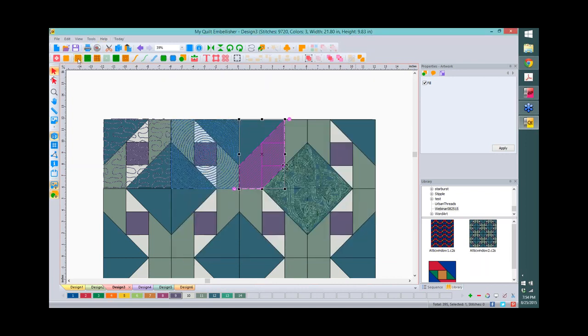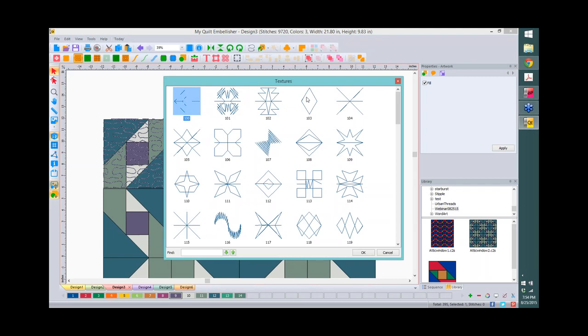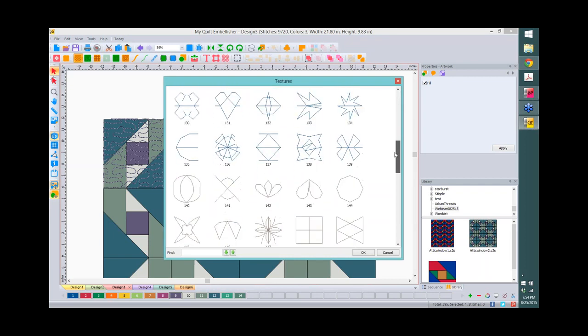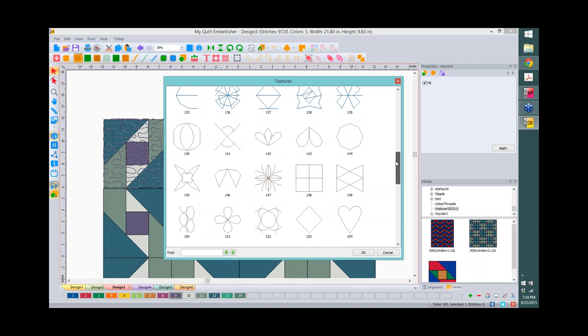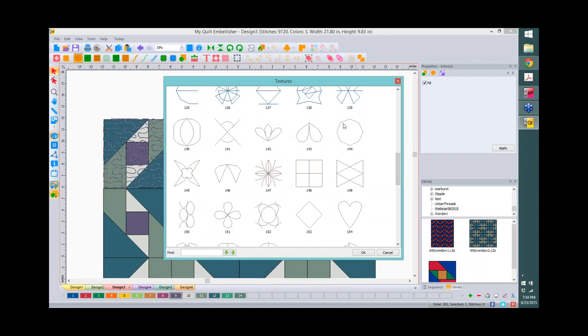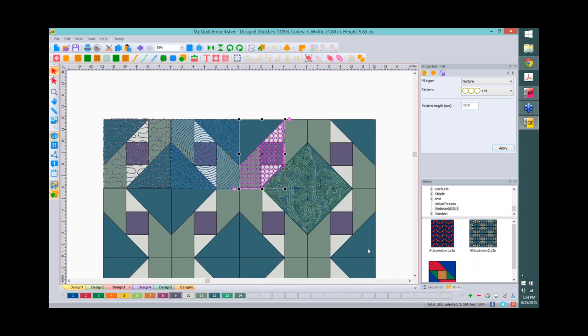Let's go to texture, which basically is the same thing. It's just that the texture stitches are also in Perfect Embroidery Pro. The advanced stipple stitches are only in my Quilt Embellisher. Let's make that pattern a lot bigger. It's just a fill design. Let's make it 25.